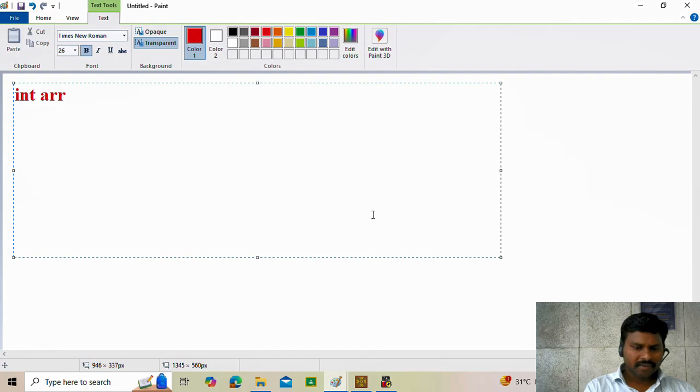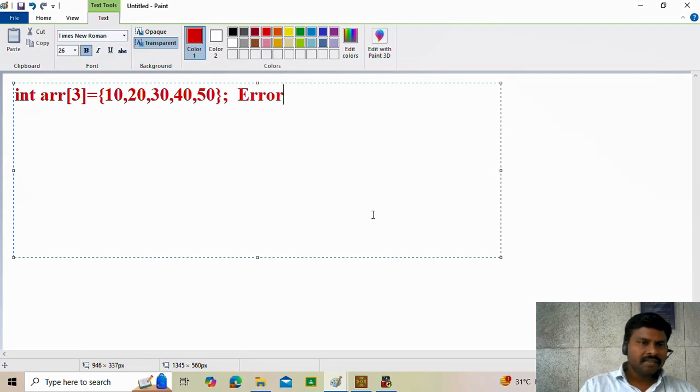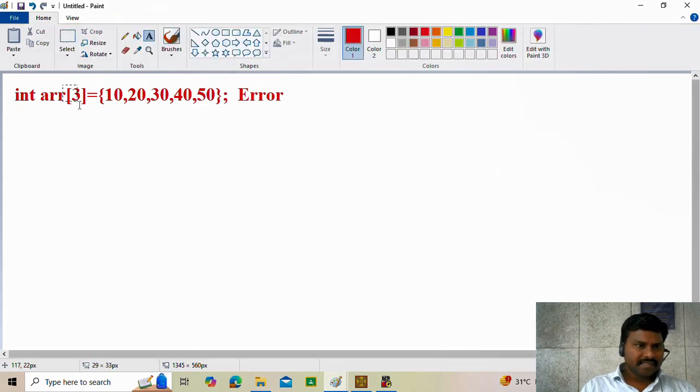int arr of 3, so the array size is 3. Here I am initializing 10, 20, 30, 40, 50. Run this code and we will get an error. We are giving array size 3, but there are too many initializations; 40 and 50 are not allowed. We run this code and we get an error.